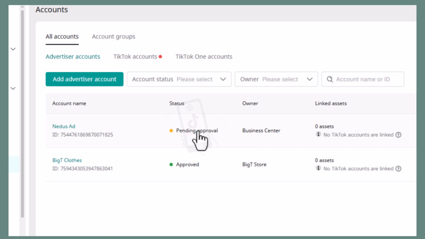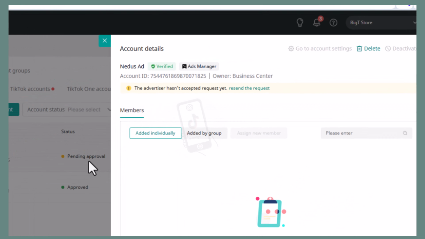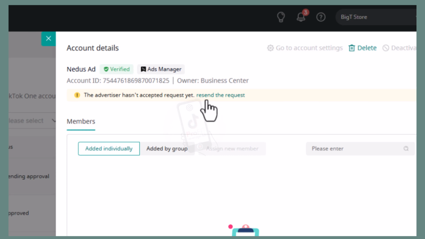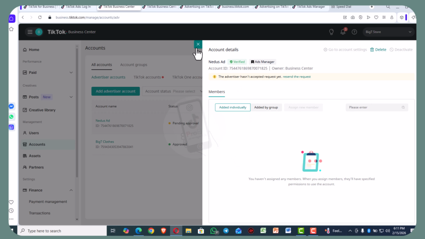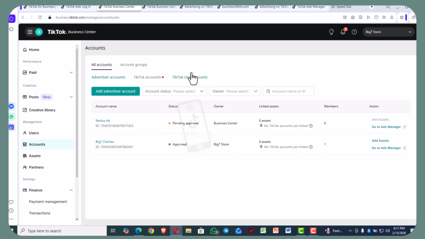So what you need to do is to click on it again, and then you will see the option that tells you resend the request. Okay, so when you click on this resend the request, you can copy this code and send to the client. The moment the client gets this code and loads it on their browser where they logged into their Ads Manager account, they will see the prompt to accept or to decline. Okay, so that's what to do. So that's about how to add an ad account to a business center, right? So I'm going to disapprove this because I don't want to add it here.